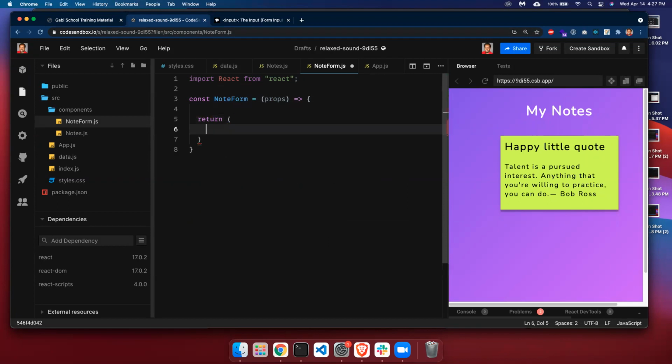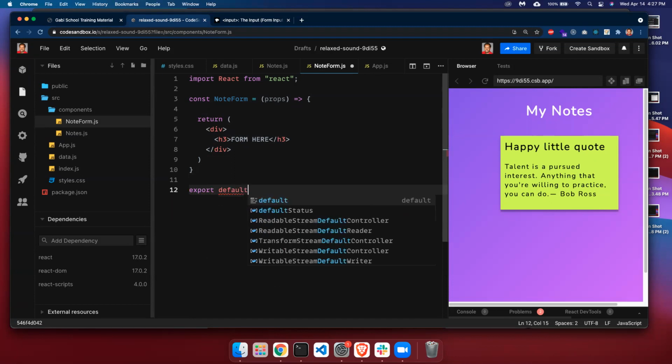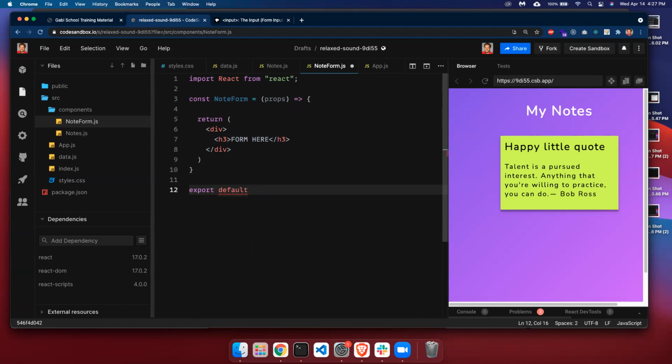My usual thing, double check that we have something rendering. So here an h2, form here. Okay, and then export, because it will not work if we don't export. Export default NodeForm.